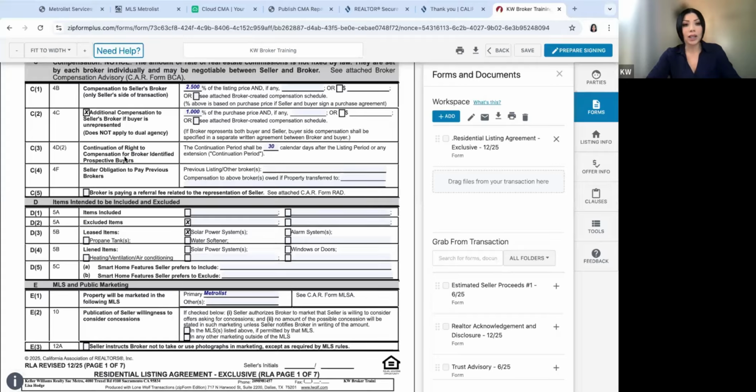Line here, continuation of rights to compensation for broker-identified prospective buyers. So if you have a listing and you have a buyer who wants to take a look at the property, so you show your buyer, who you have a BRBC with, this listing, and they really like it, but they don't write an offer on it.